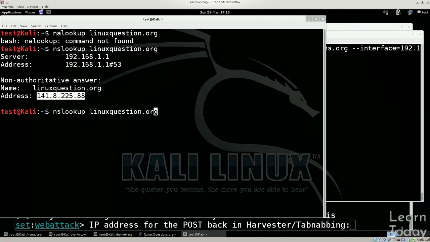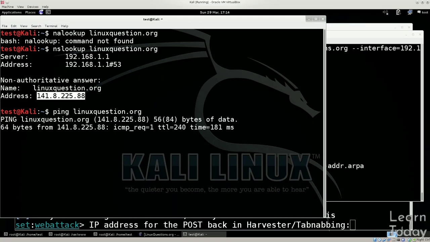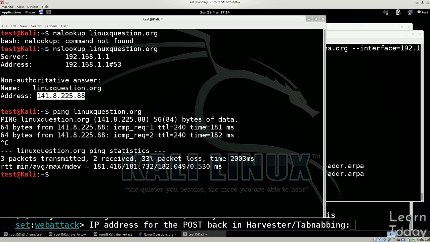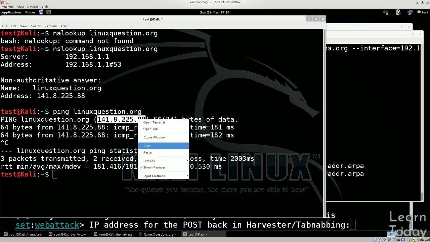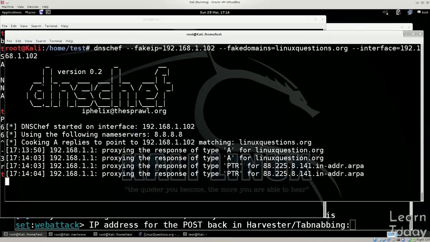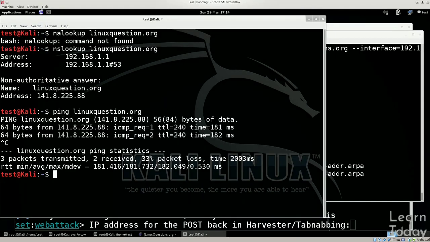We'll just do this instead. You can also check it like this. It's a lot simpler. Just type in ping and there we go. Same IP address, just a different method, I suppose. I wanted to show you something else.